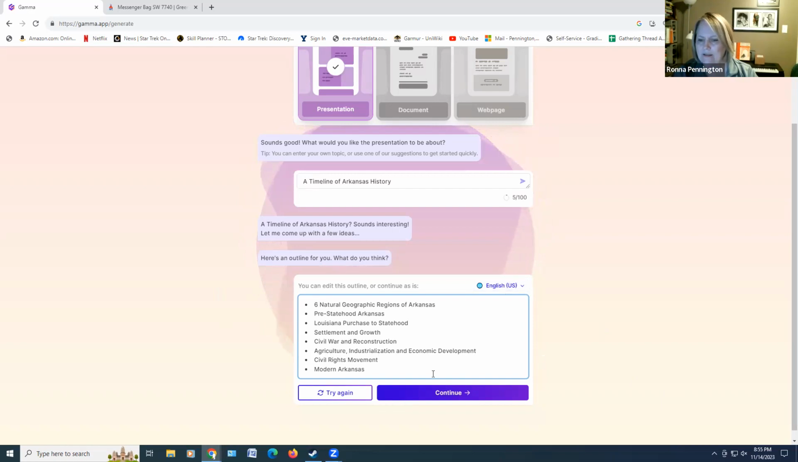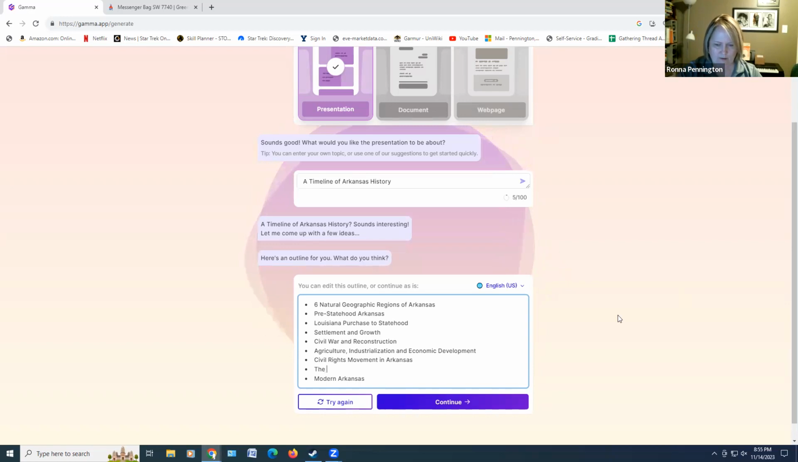Okay. And economic development. Then we've got the civil rights movement in Arkansas. Let's put that in here, just so it doesn't throw us into another state. It shouldn't, but you never know because it is artificial intelligence. So we also need the Clinton years. Let's do that. Okay. And then we have Arkansas today, modern. Arkansas means the same thing. So I'm just going to leave it like that.